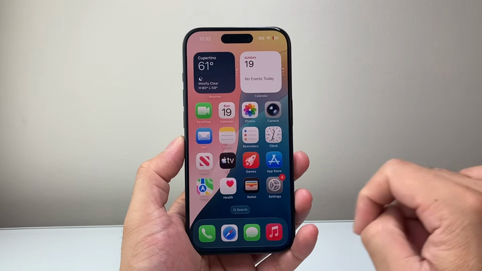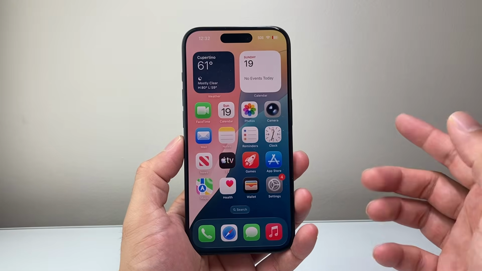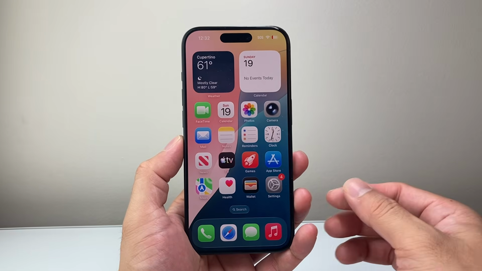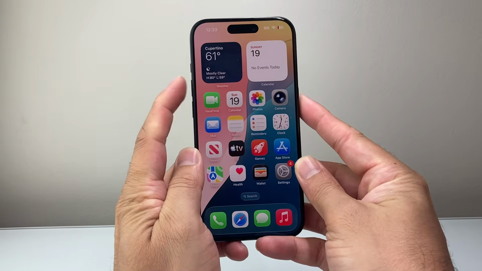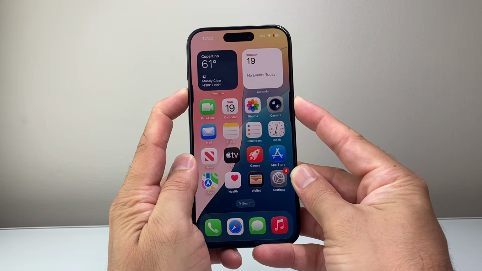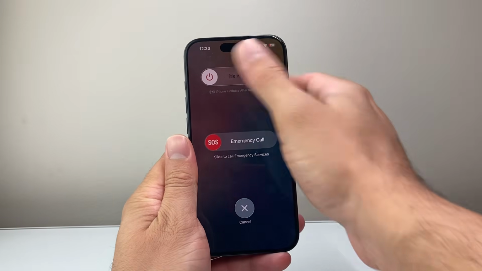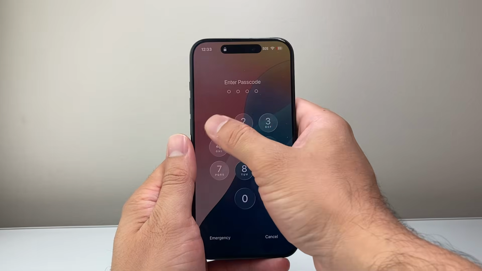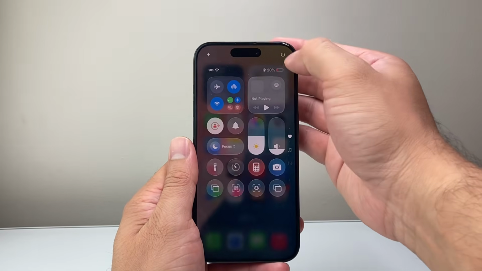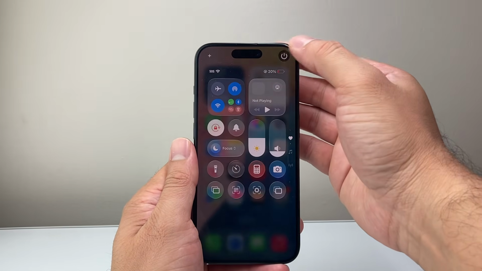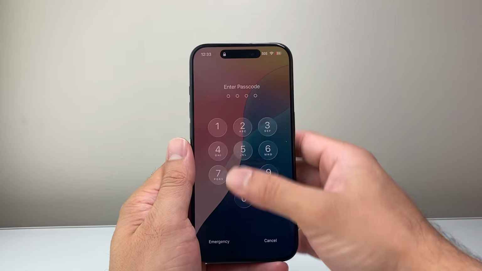Now, after you have found the app and updated it, if it's still not working, it's time to go ahead and simply restart your phone. So for this, you're going to use the volume up and the side button at the same time. You can press and hold, turn it off, slide, and then turn it back on. Or you can also do it from the top here, the power icon. You just tap on it, slide off, and turn it back on.